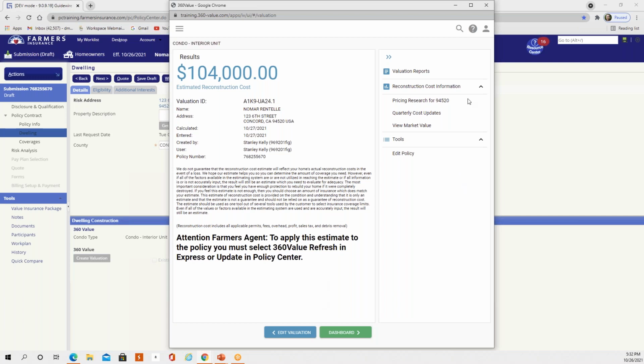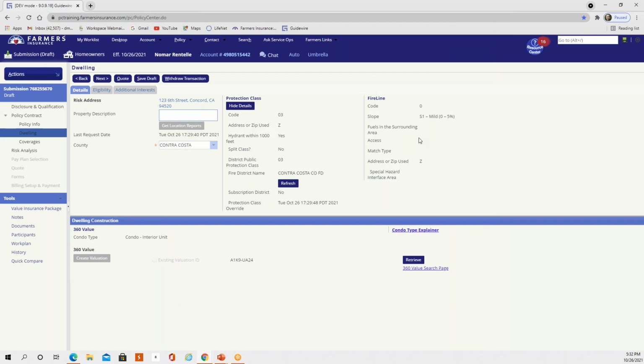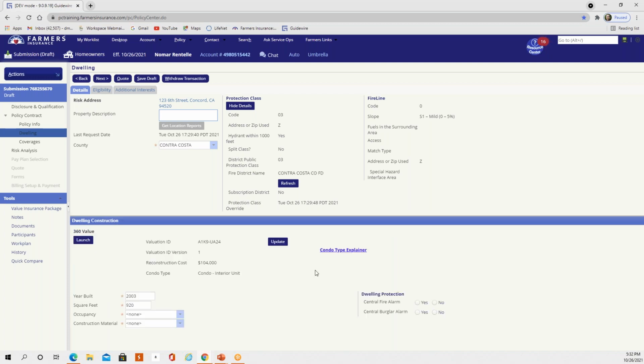And so with everything in, all right, I'm going to go ahead and close this out. All right. And then for condos, we kind of close it out. I'm going to go ahead and retrieve this 360 value. We've made some changes, so I want to retrieve it. Okay, I'm going to go ahead and click update because I did make changes, and I just want to make sure it pulls in. There it is, a 2003. Square footage 920, occupancy. This is going to be an owner-occupied primary residence. Construction material, I'm going to go with frame.